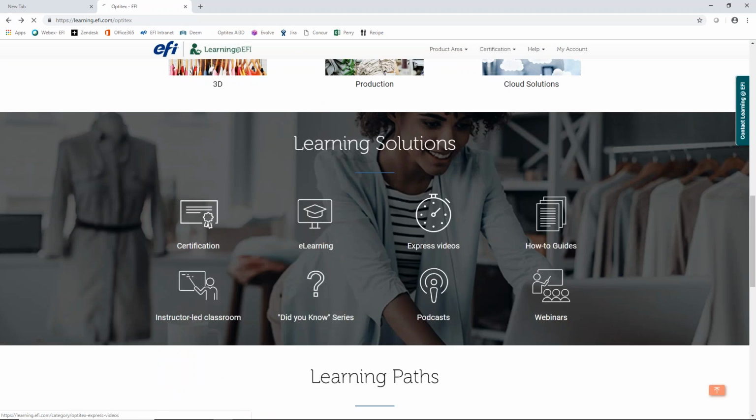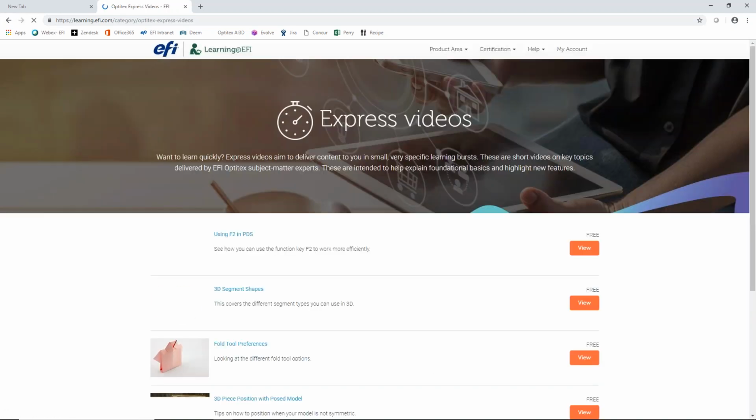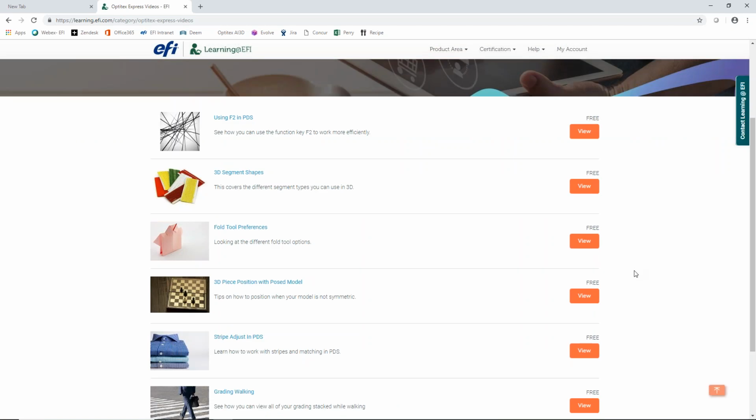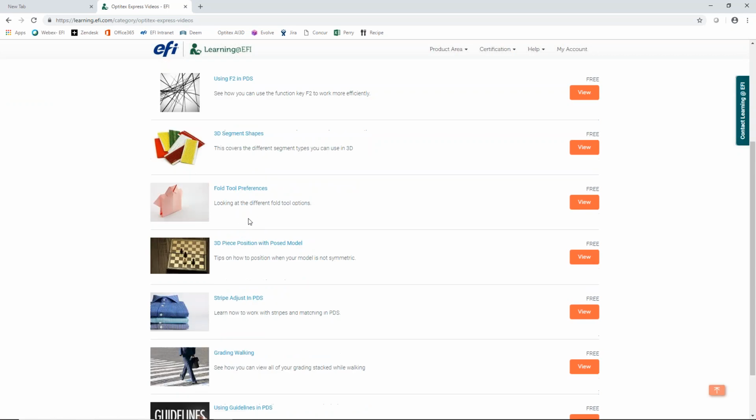Next, we have Express videos. The Express videos are short videos, a little bit different than the e-learning videos that we're going to look at in a second. These are really quick and concise about a certain topic. Here you can see folding tool preferences. That goes through each of the preferences related to folding to explain what they all are. 3D segment shapes, if you want to create a 3D pipe shape, goes through the steps there and then where you would need to save it.